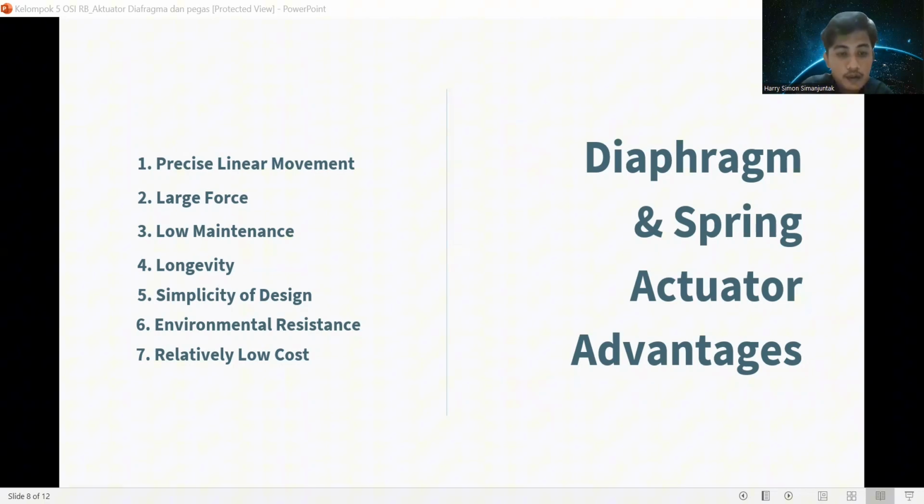Number seven, environmental resistance. Diaphragm and spring actuators are resistant to a wide range of environmental conditions, including dust, dirt, and moisture.